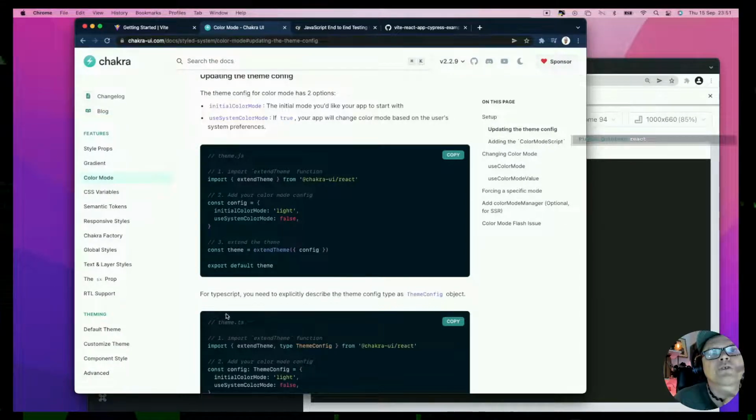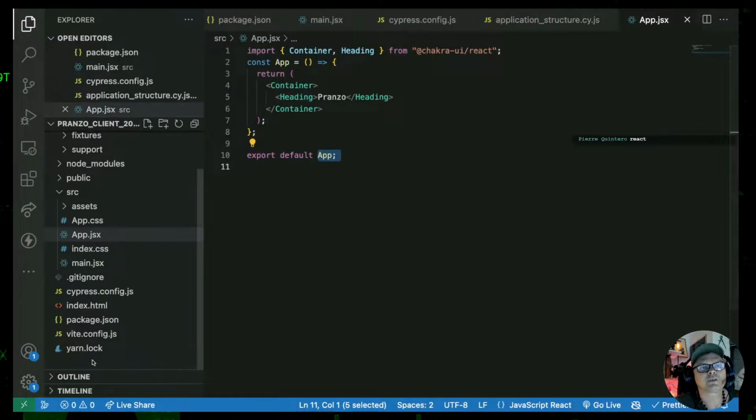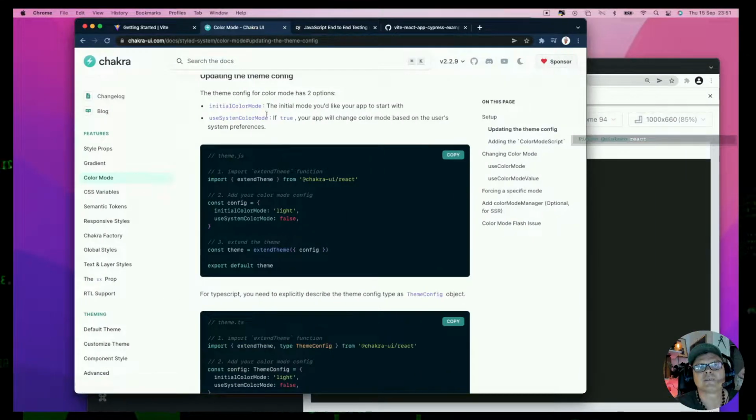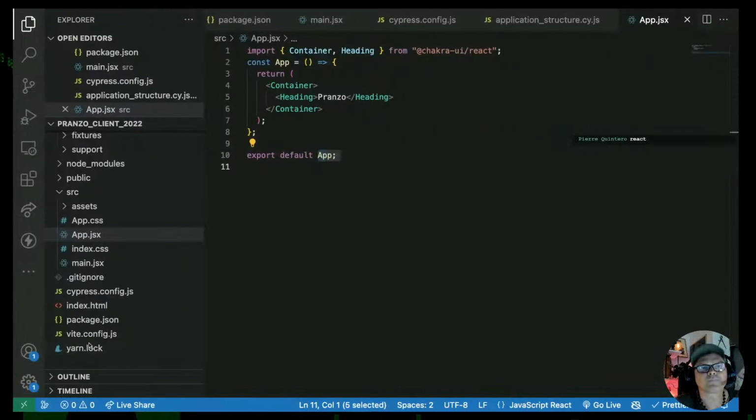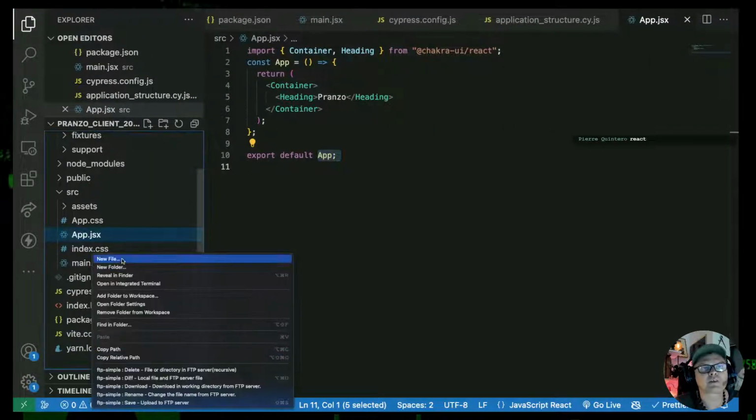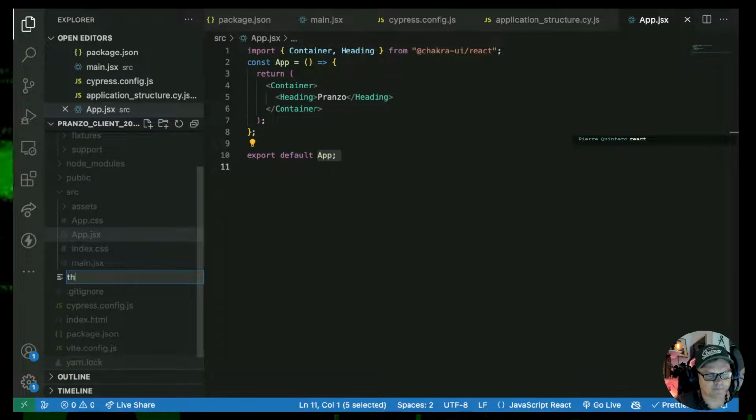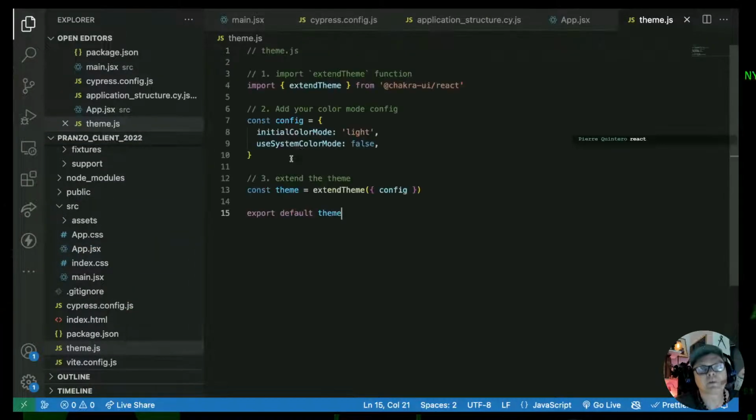Theme, but where should this theme.js be? Okay, let's just, do we need to create it? Right. Okay, let's just create it here. Theme.js. And we're just gonna paste this in from Chakra UI React.